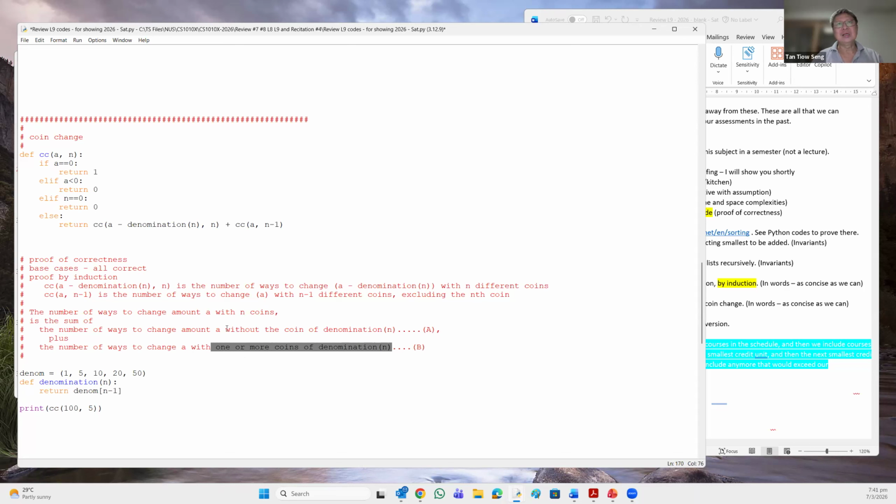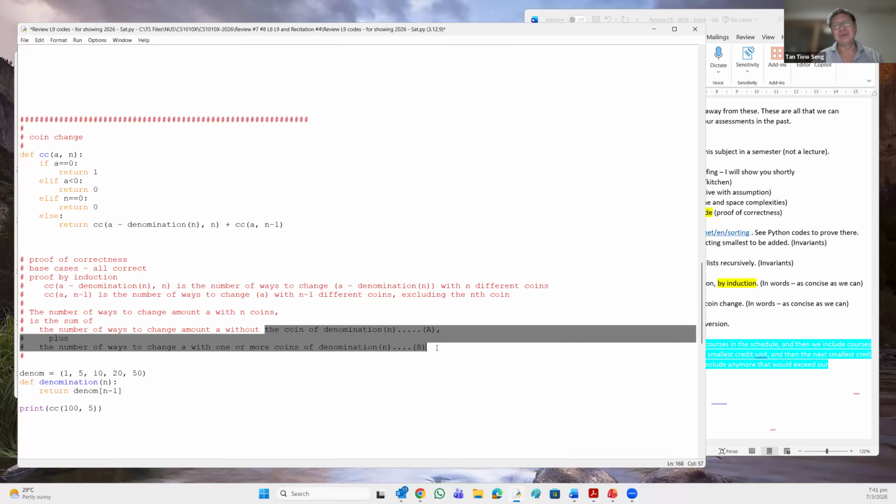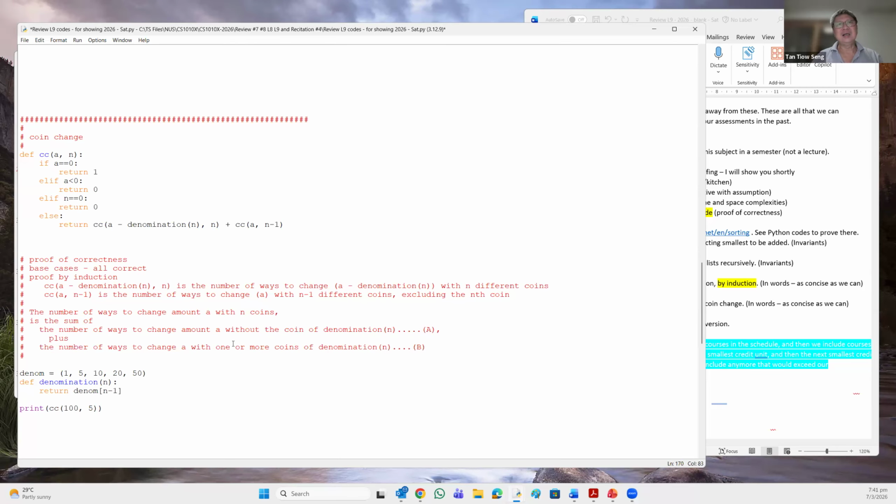Okay, so these now become two sets. One is called set A, the other one is called set B, and they are mutually exclusive. They do not overlap each other. So by adding the two together, you are not overcounting, because there is no overlapping. Number two, the two are complete counting because you either use that coin or you don't use that coin. So these are indeed the two numbers we need to find and add them together.